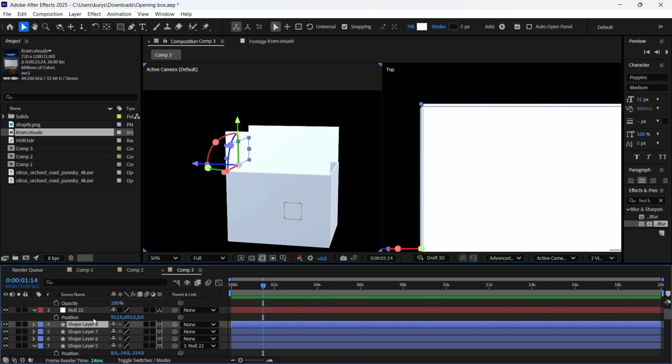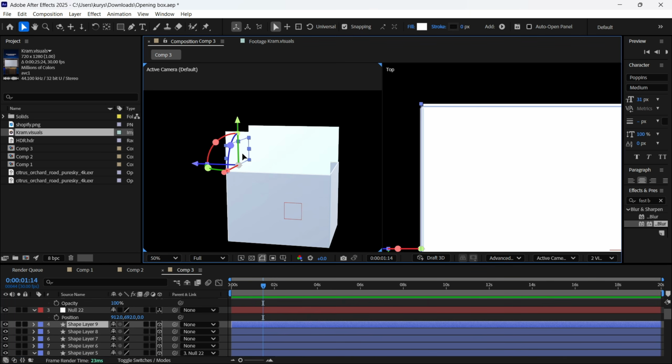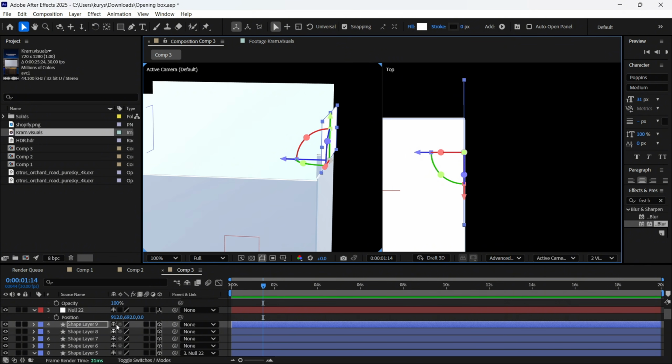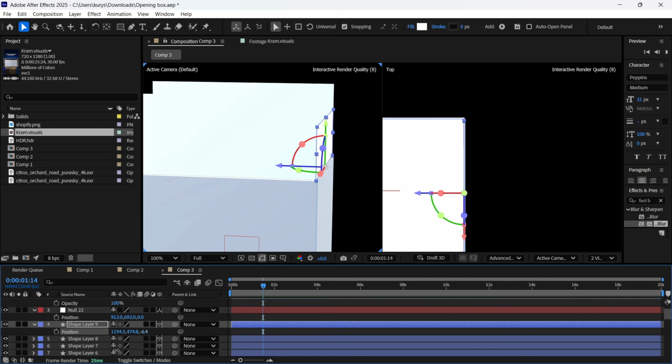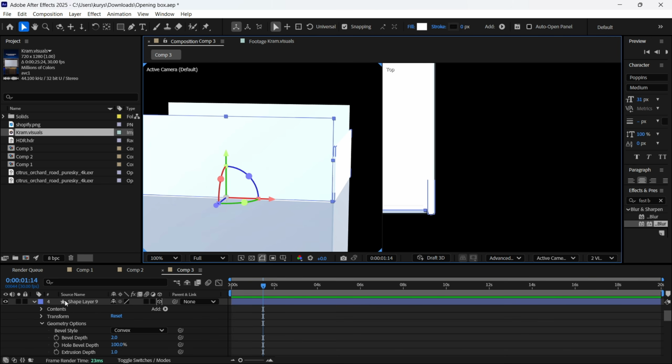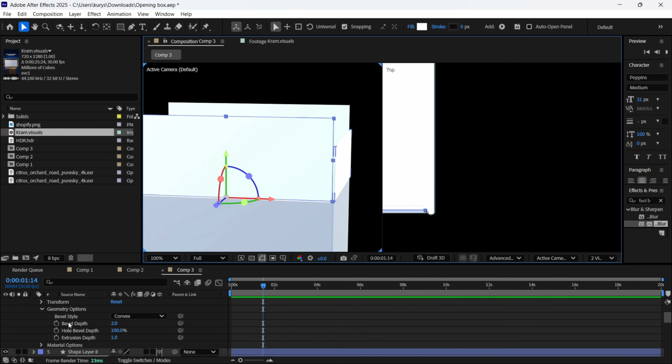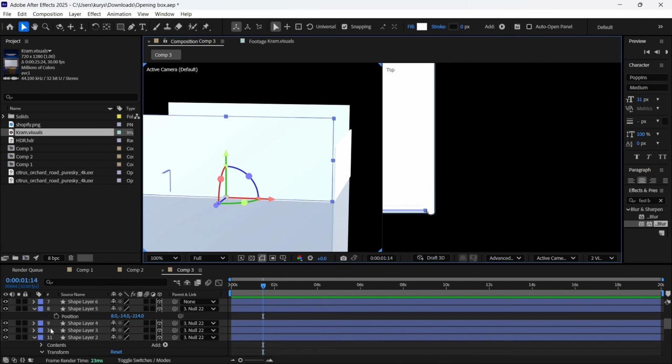So guys, and then we just need to duplicate it once again and move it in this way. So let's see from the top. We need to adjust the position like this. So guys, I will use the convex with 1.0 extrusion depth for these opening parts.